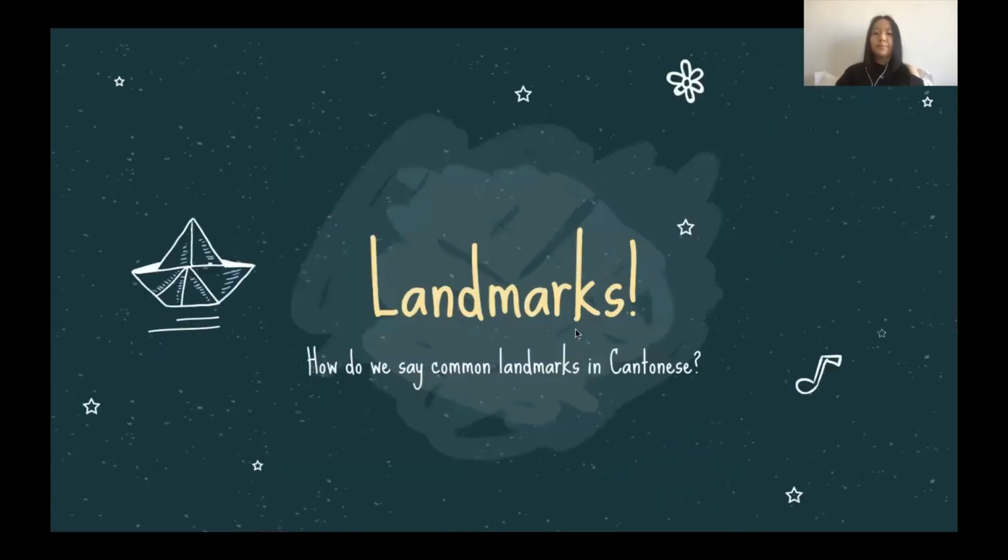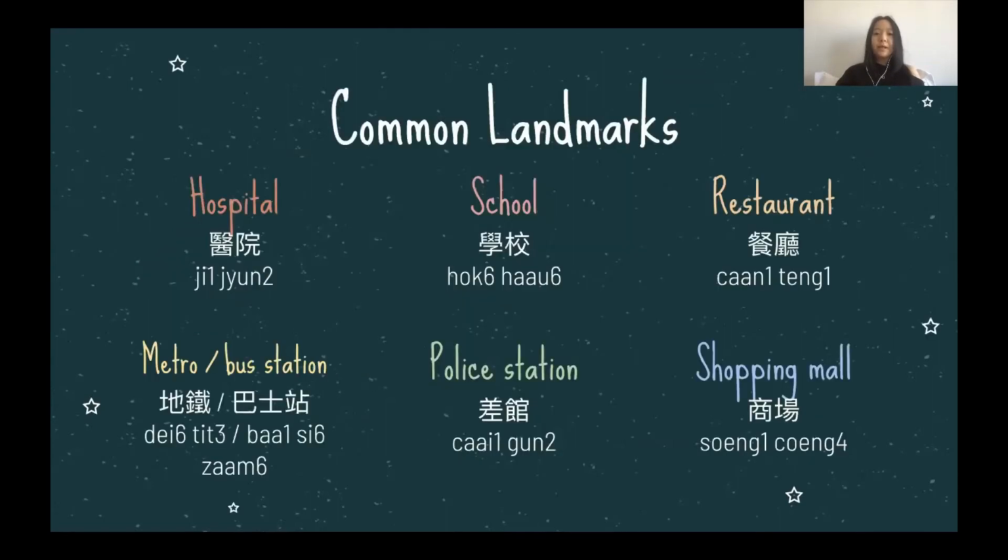So now we're going to learn how to say just common landmarks like schools, hospitals, shopping centers in Cantonese. I previously mentioned them in my examples, but now I'm going to actually teach you guys them so you guys can use it. So here are some common landmarks that we learn. So the first one is hospital, which is very, very important when you get to a foreign place.